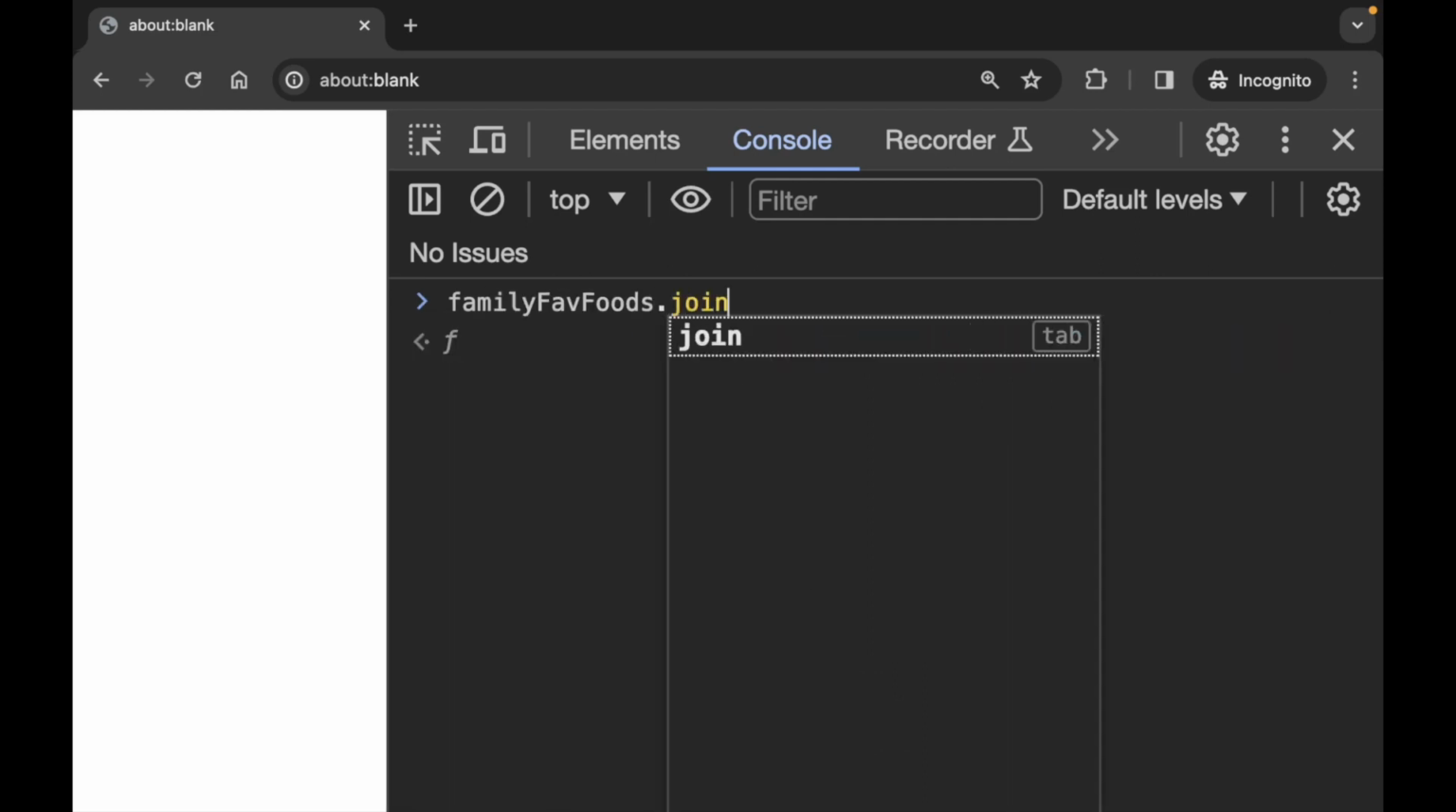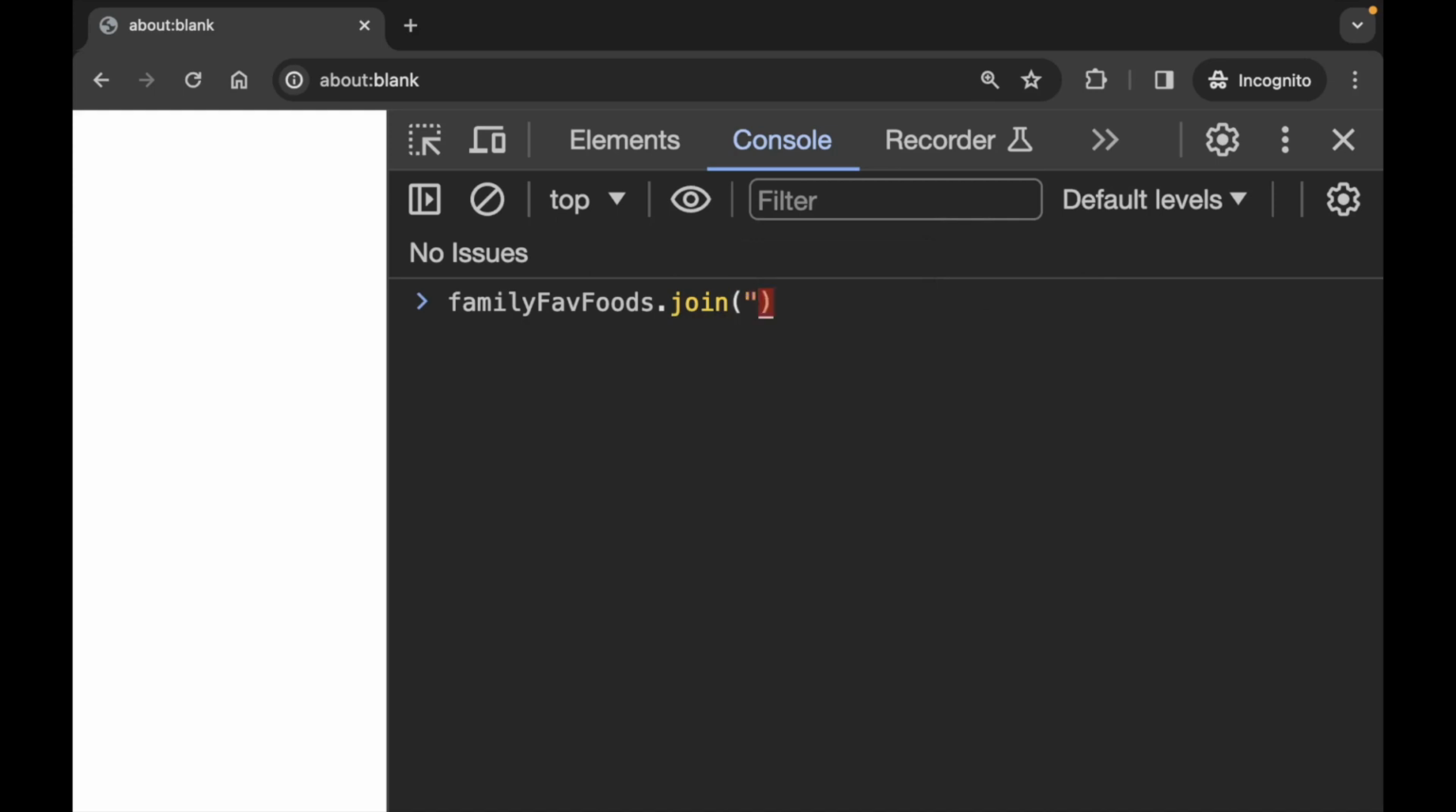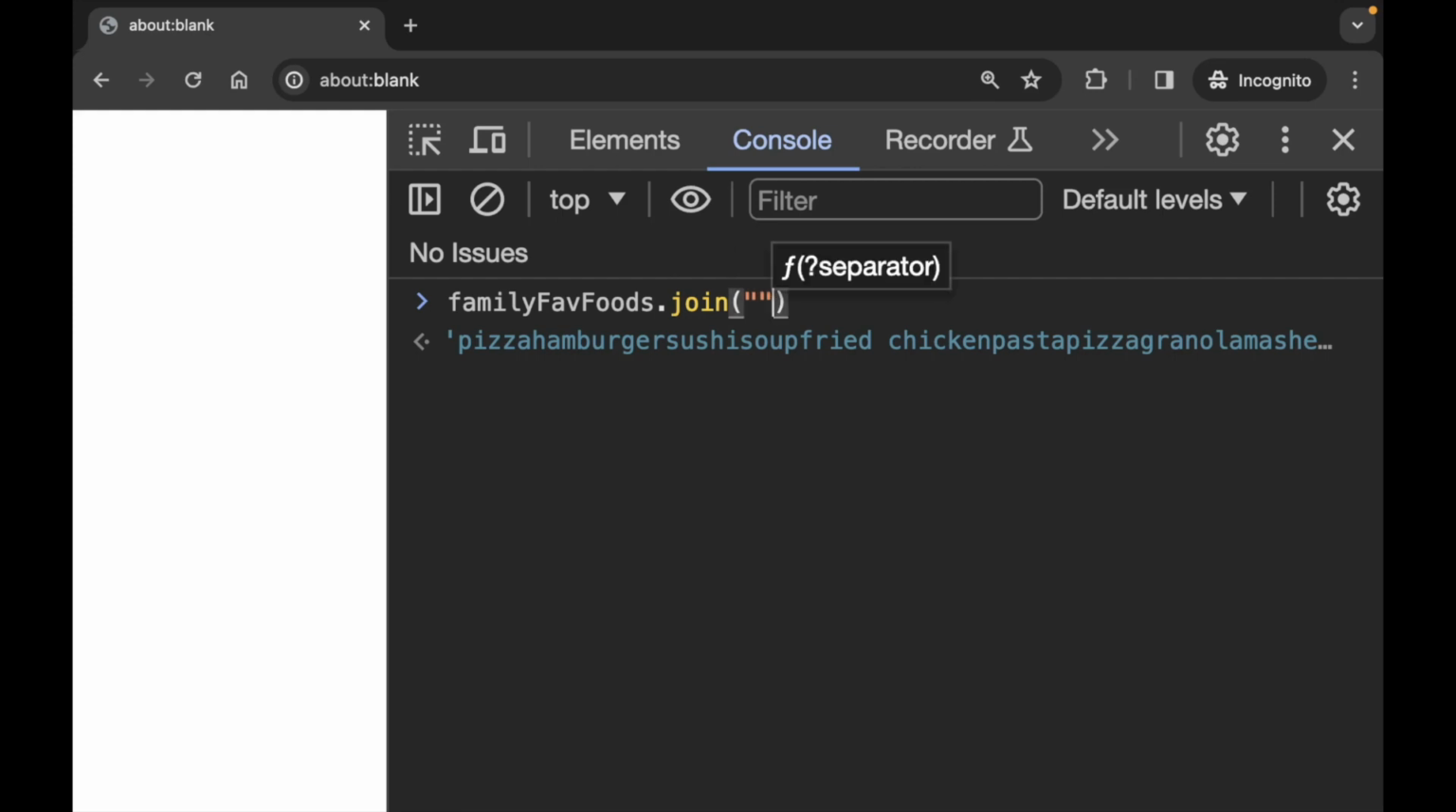Now we can use the join function, okay? And normally you would put something inside here, okay? But if you notice, this does something very weird, doesn't it? It smushes everything together. And you can see that in this hover over, it has question mark separator, right? So what do you want it to be separated as? Well, the default, if we leave it empty, is just a comma, okay? There's no space or anything else in it.